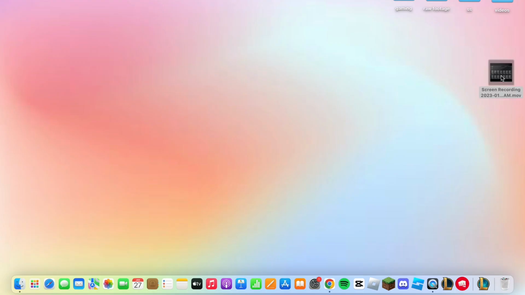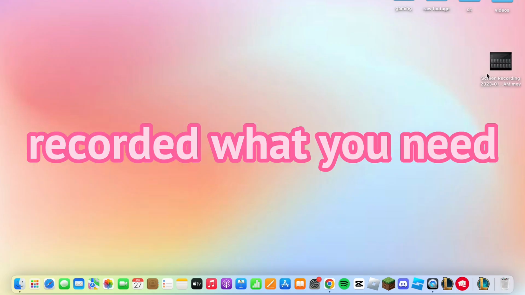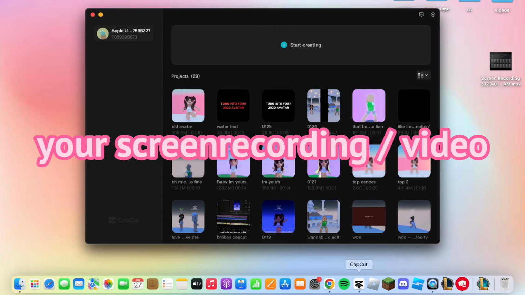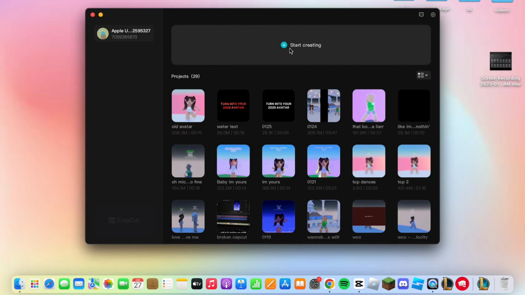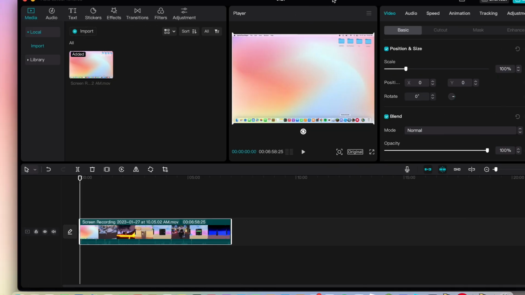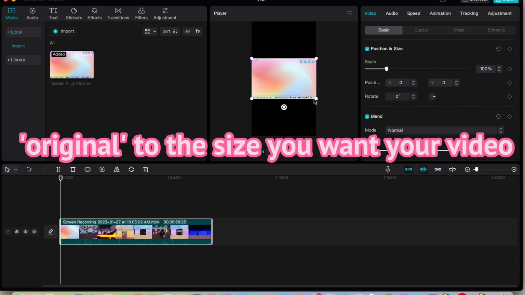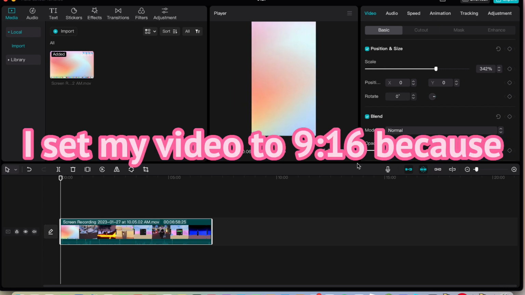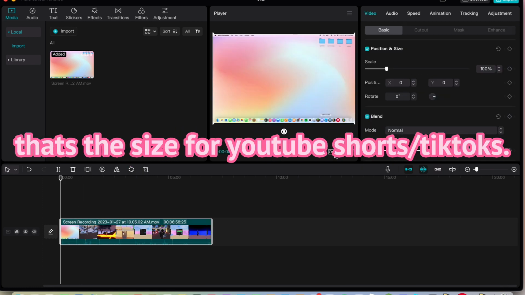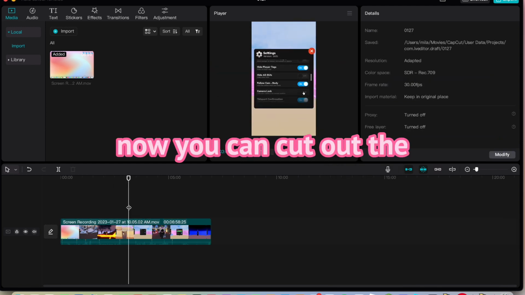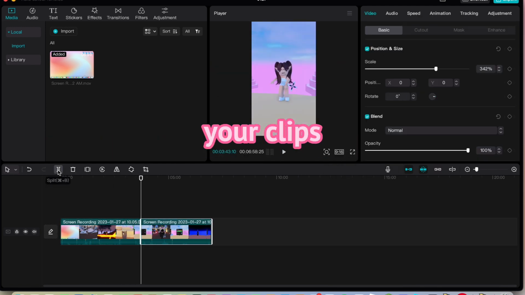of edit. Now that you have recorded what you need, open CapCut and drag and drop your screen recording or video into CapCut. Change your video format from original to the size you want your video. I set my video to 9:16 because that's the size for YouTube Shorts or TikToks. Now you can cut out the bits you don't need from your clips.